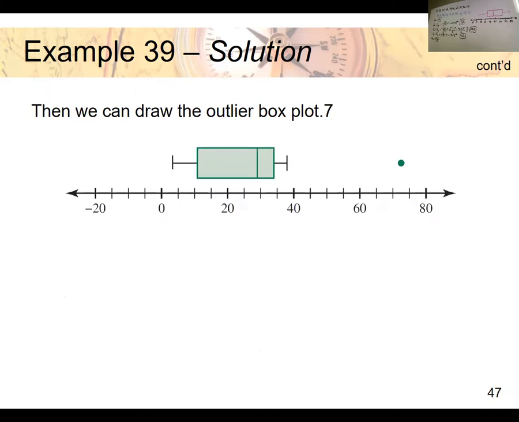So on the next slide, that's where we draw the outlier box plot. Okay, so here it is. And that dot that you see on the far right represents our outlier for this data set.